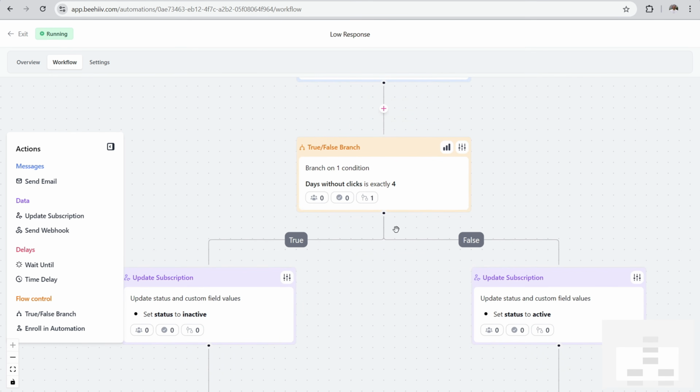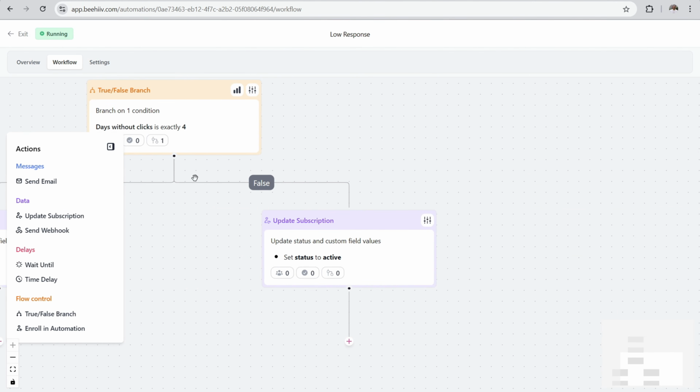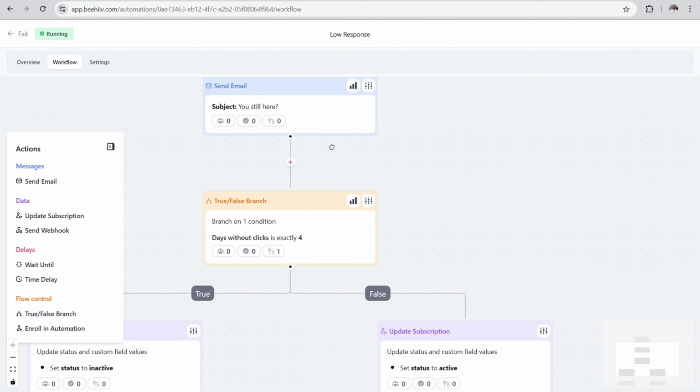Do they click the button within 4 days? If they don't click the button, that's true, then this happens. If they do click the button, then this happens. But anyways, that's how you set up a simple automation with Beehiiv.